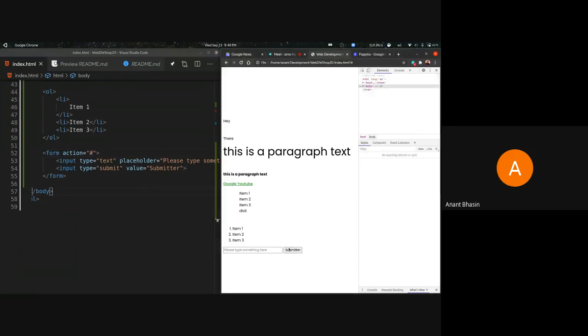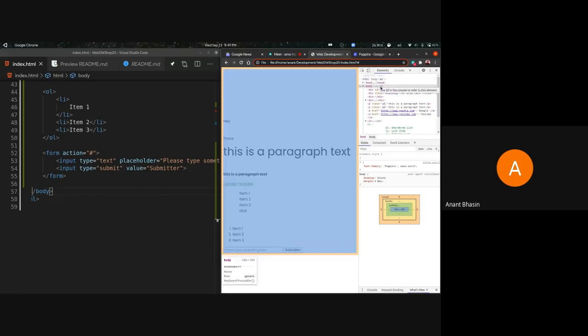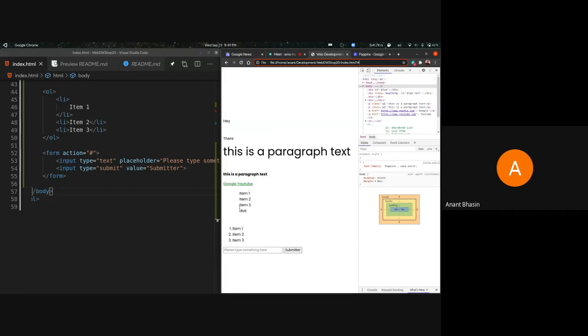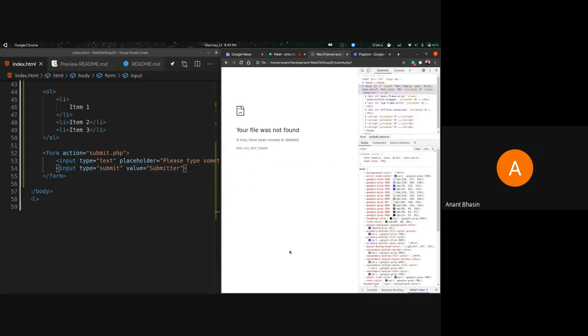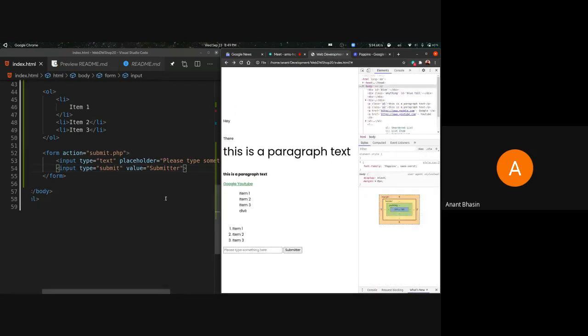If I click this button, you can now see that there's a hashtag over here. It didn't actually send us anywhere; it just added a hashtag in the address bar. But if I had, say, submit.php, I do not actually have this file, so this would give me an error. If I reload and then click submit, the file was not found, but it'll try to go to that URL and submit whatever inputs are inside of this form.